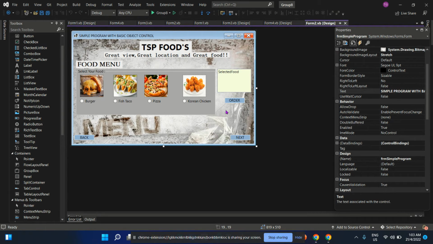And I'm also using three buttons, which are Back, Order, and Next. And I'm using an additional toolbox item, which is a list box. After you click Order, your order is all listed into the list box. I also named Form 2 as the simple program with basic object control. So Form 2 can run successfully also.